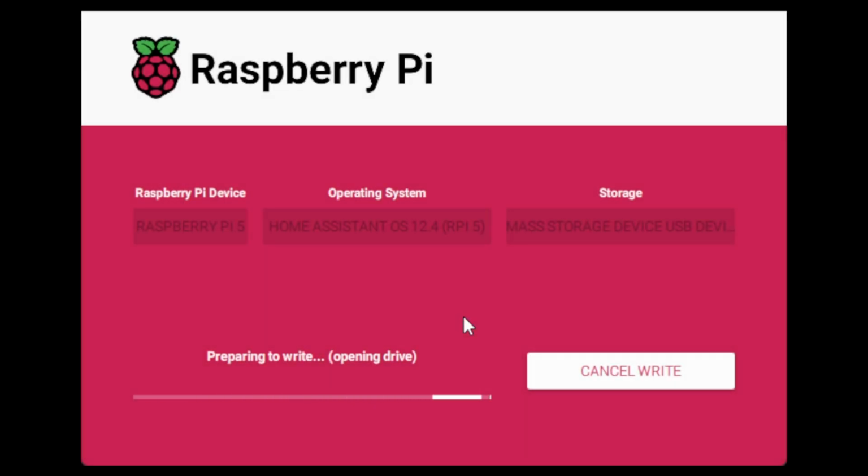Click yes. Now you can see it's going to install. This is going to be very fast. Once it's done, I'm going to take it out and put it in my Raspberry Pi 5 and boot it up. Booting up, and it says waiting for the Home Assistant CLI to be ready.